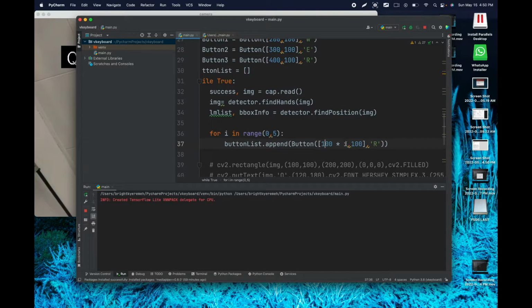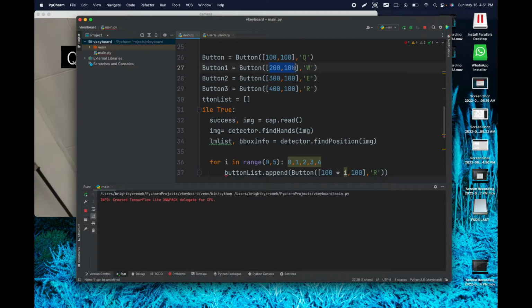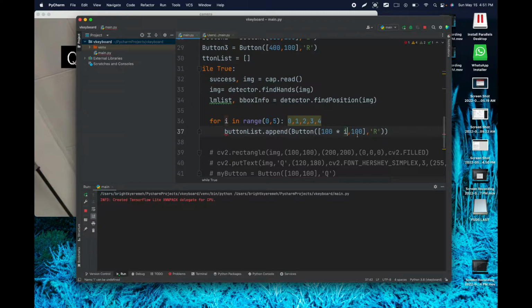Remember the range here is 0 to 4, so it's going to be 0, 1, 2, 3, 4. If i is 0, then nothing is going to be printed over there, but if i is 1, then it's going to be 100 by 100. If i is 2, it's going to be 200 by 100. If i is 3, it's going to be 300 by 100. If i is 4, it's going to be 400 by 100. That is how I'm doing it over here. Initially, let's leave everything as R. We will change it respectively.